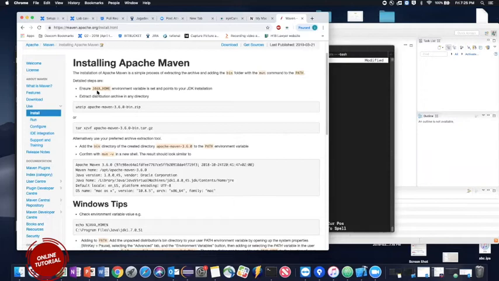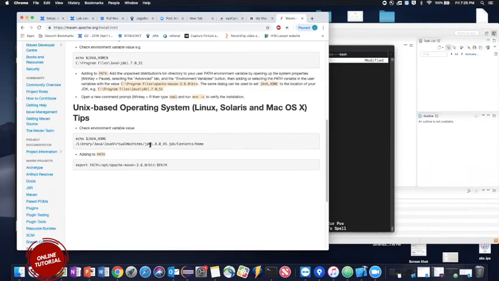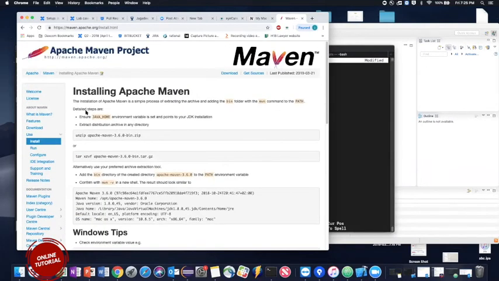So based on your system, it's a simple process. Install, set Java home. Where is the setup file here? There should be a tar file for Mac, right? So that you can download it.